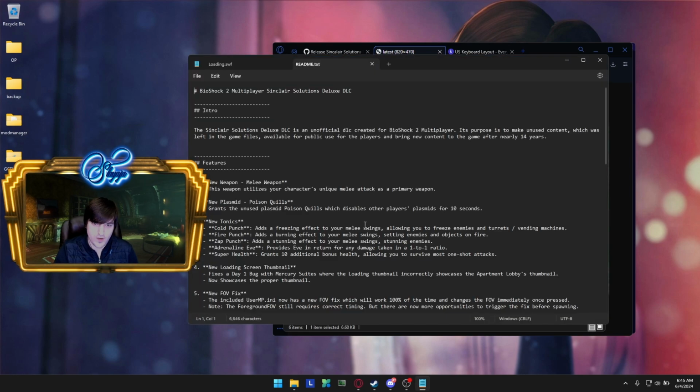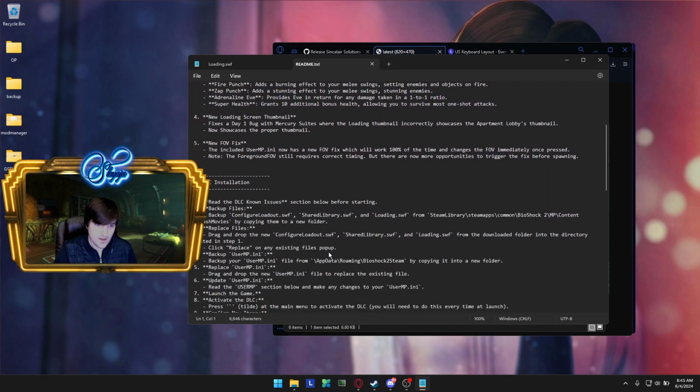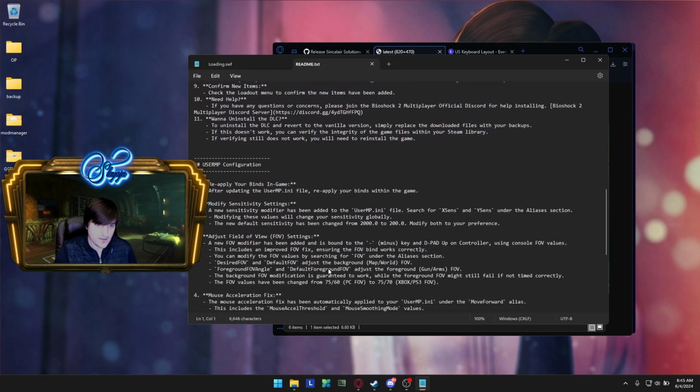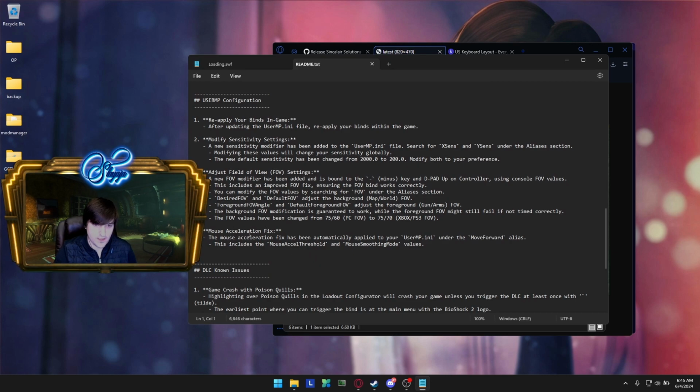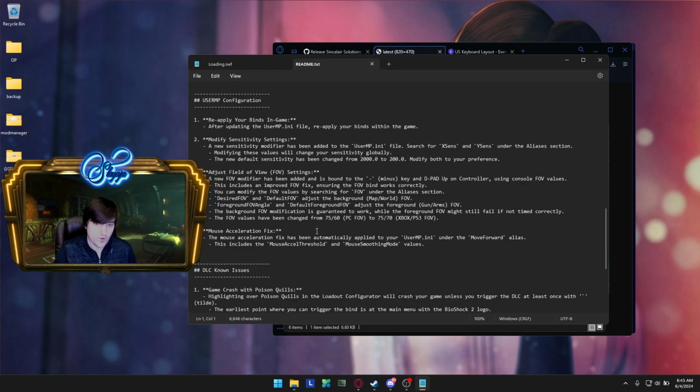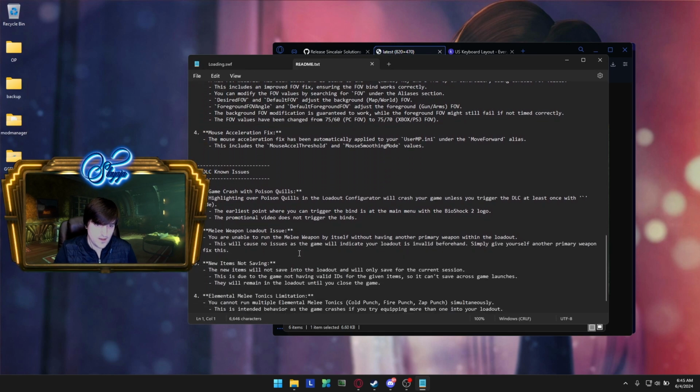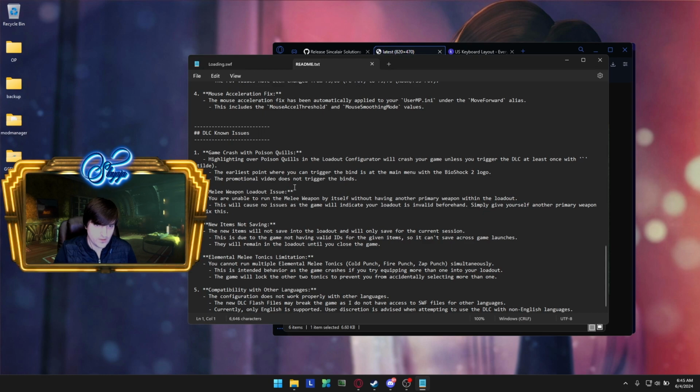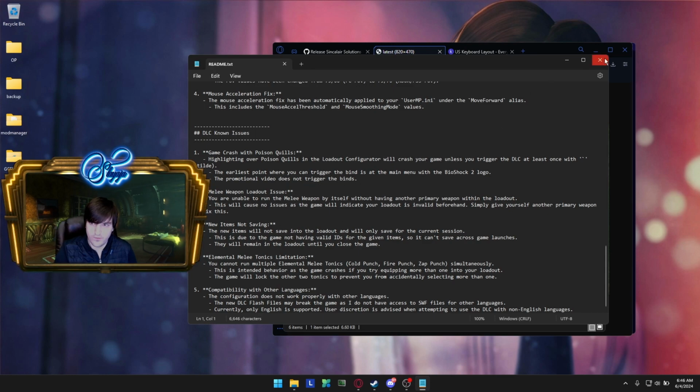README, this is basically instructions on how to use it in text, how to get everything to work properly. It includes a mouse acceleration fix. So normally BioShock 2 multiplayer's mouse acceleration is really fast. It's rather disorienting to use a keyboard and mouse, so this helps adjust that. It has a known issues section, which covers any crashing issues, melee weapon issues, new items not saving issues. And you can try these fixes. If this doesn't work, you can contact one of the moderators or administrators, such as myself, on Discord, and we'll help get this resolved for you.